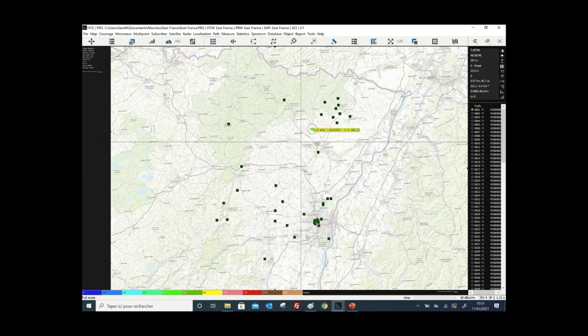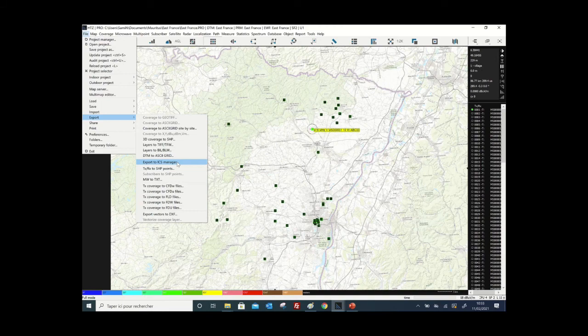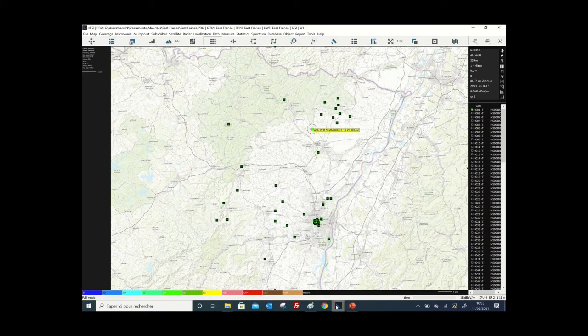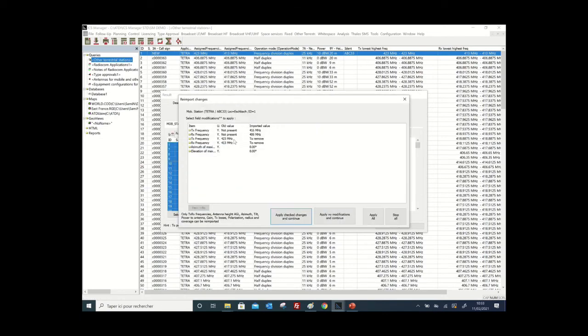We can now re-export the new assignment to ICS Manager to update the central database. In order to do this, we need to go to Menu, File, Export, Export to ICS Manager. Returning to ICS Manager, we are given the option to save station changes. Click OK. As you can see here, the new frequency has been changed. We accept the changes and apply the new modifications.